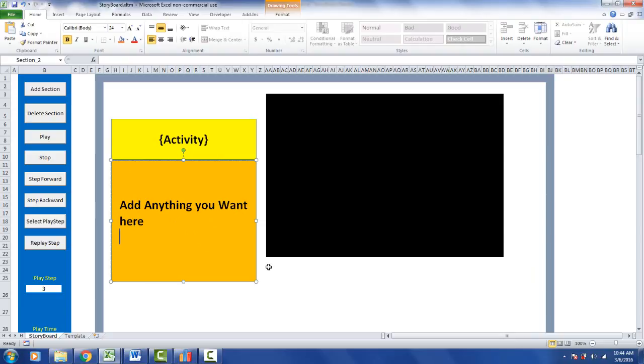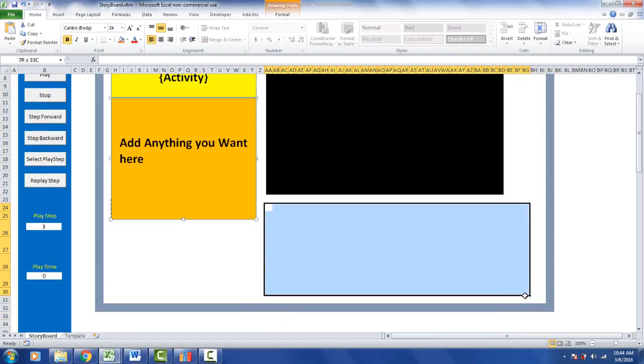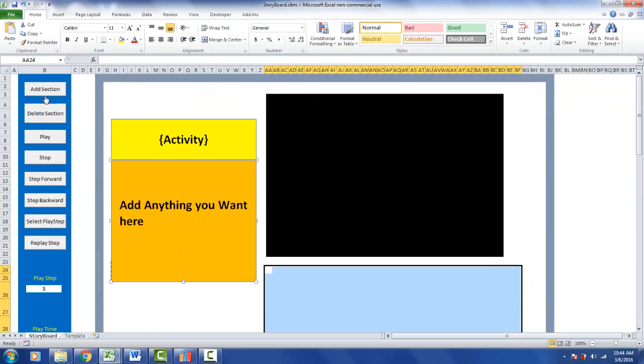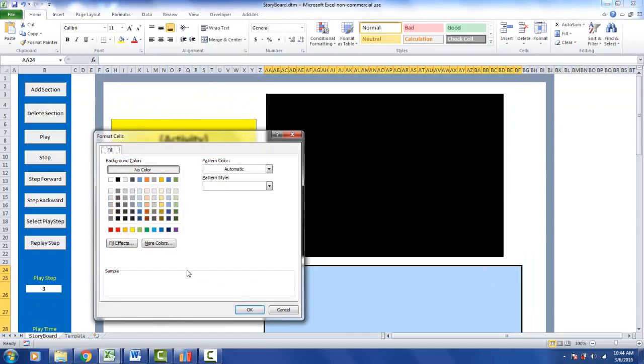Maybe I want to put a whole section for notes down here below the video. So I can highlight this, just highlight in Excel. That may be a good area to put a lot of notes in there to tell the people what to do here. I'm going to just do the same thing. I highlight it in Excel, I come up, I add a section, and it says, what color do you want to make it? I'm going to make it blue this time.